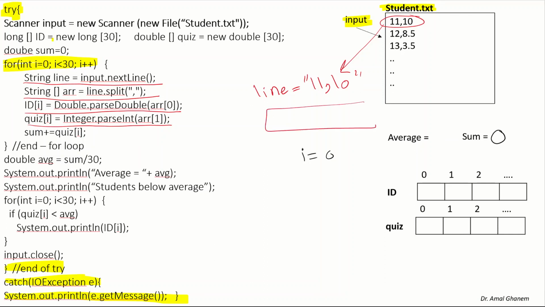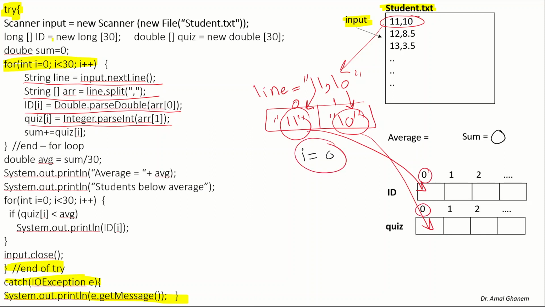So we will create an array with two elements, location 0 and location 1. Location 0 will have the first number, 11, and the second one will have 10, but still they are strings. Now the second thing I have to do is save them in the arrays. I have to take 11 and save it in the first location of the ID array, and take 10 and save it in the first location of the quiz array. So we save them in location 0, which is the value of i. That's why here we say ID at location i equals the element at location i.